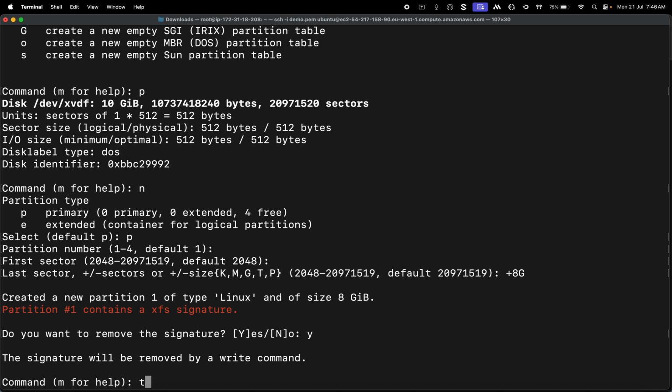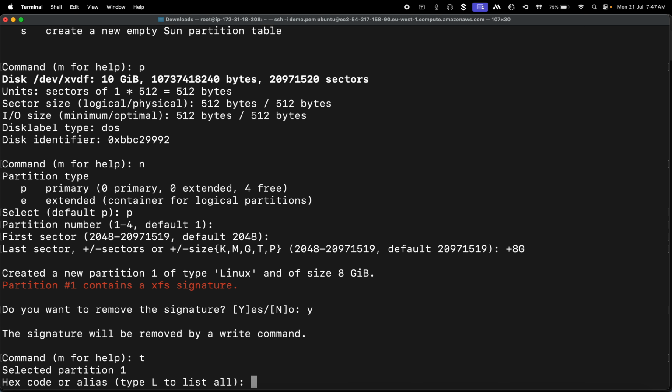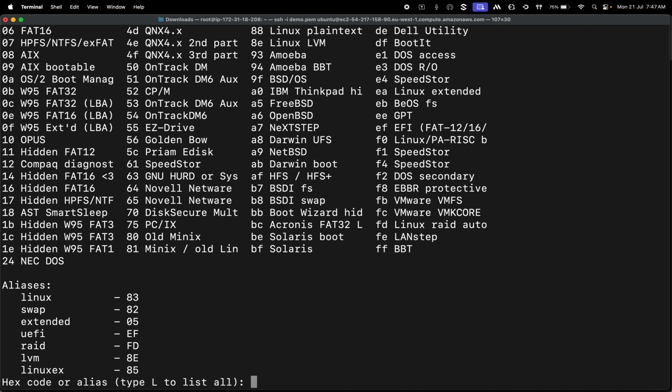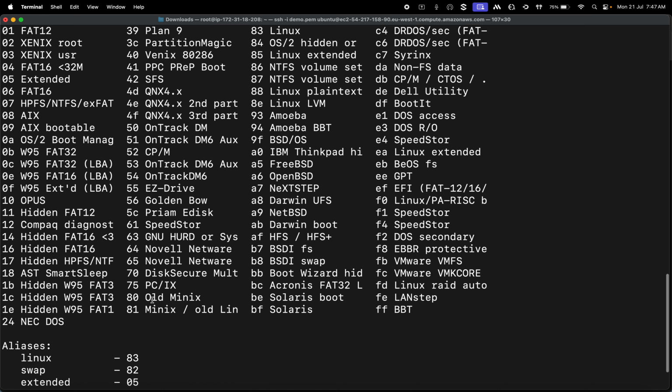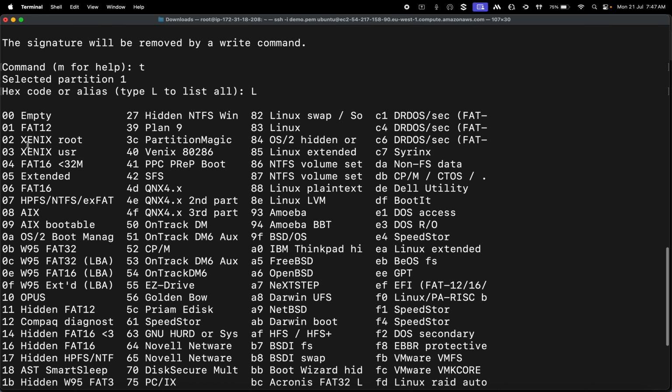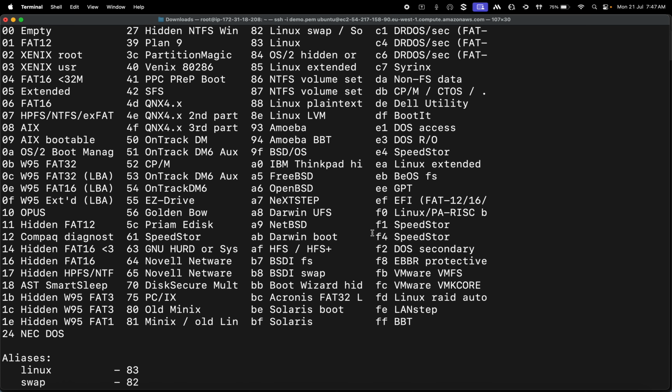Let's type t. You know what t is used for: hex code or alias. See, we are creating a partition, right? These are all the types of partitions we are able to create. 0 empty, FAT32, FAT16, W95 is Windows, so many are there. What I'm trying to do here is create a partition and use it for LVM, so that this partition should support the LVM concept, to convert it into a physical volume and then into a volume group like that.